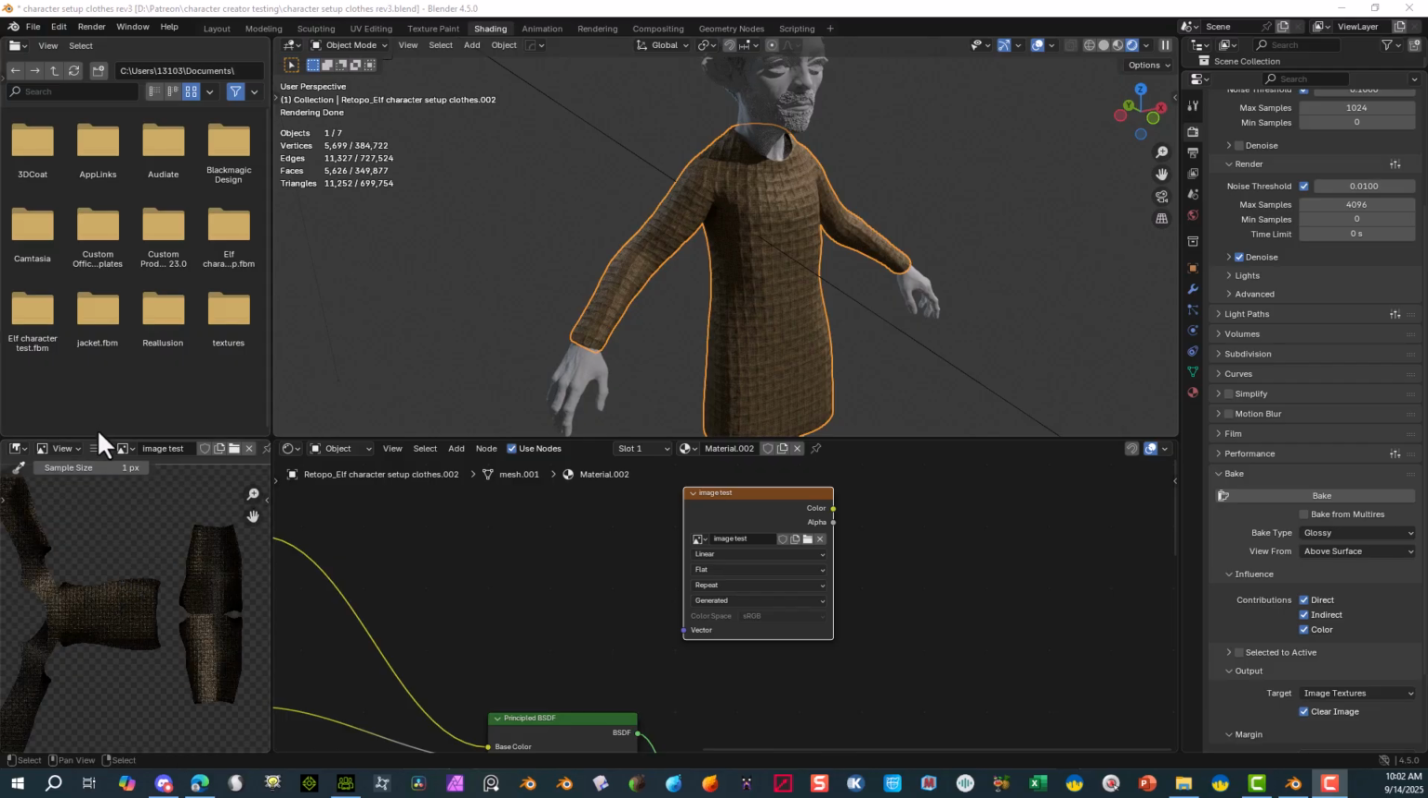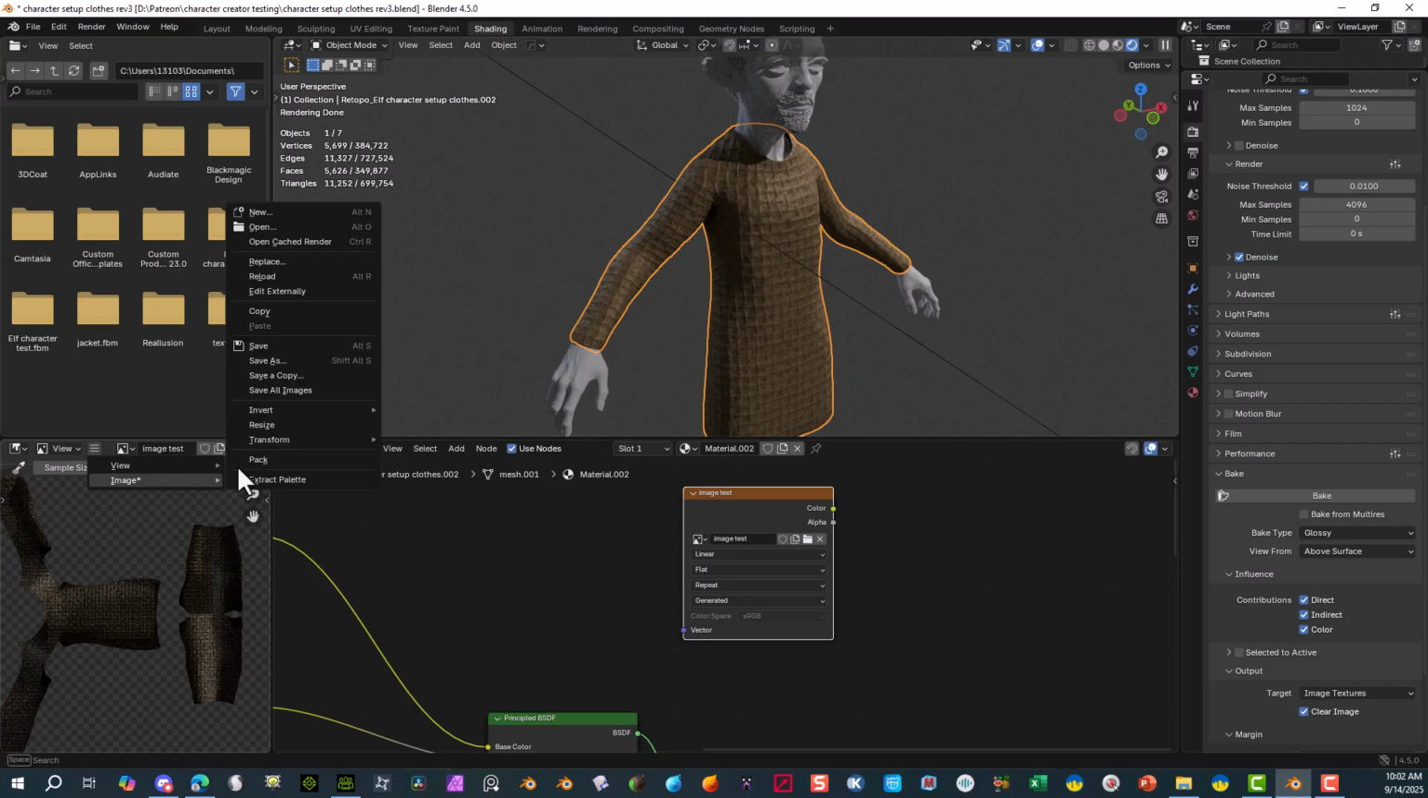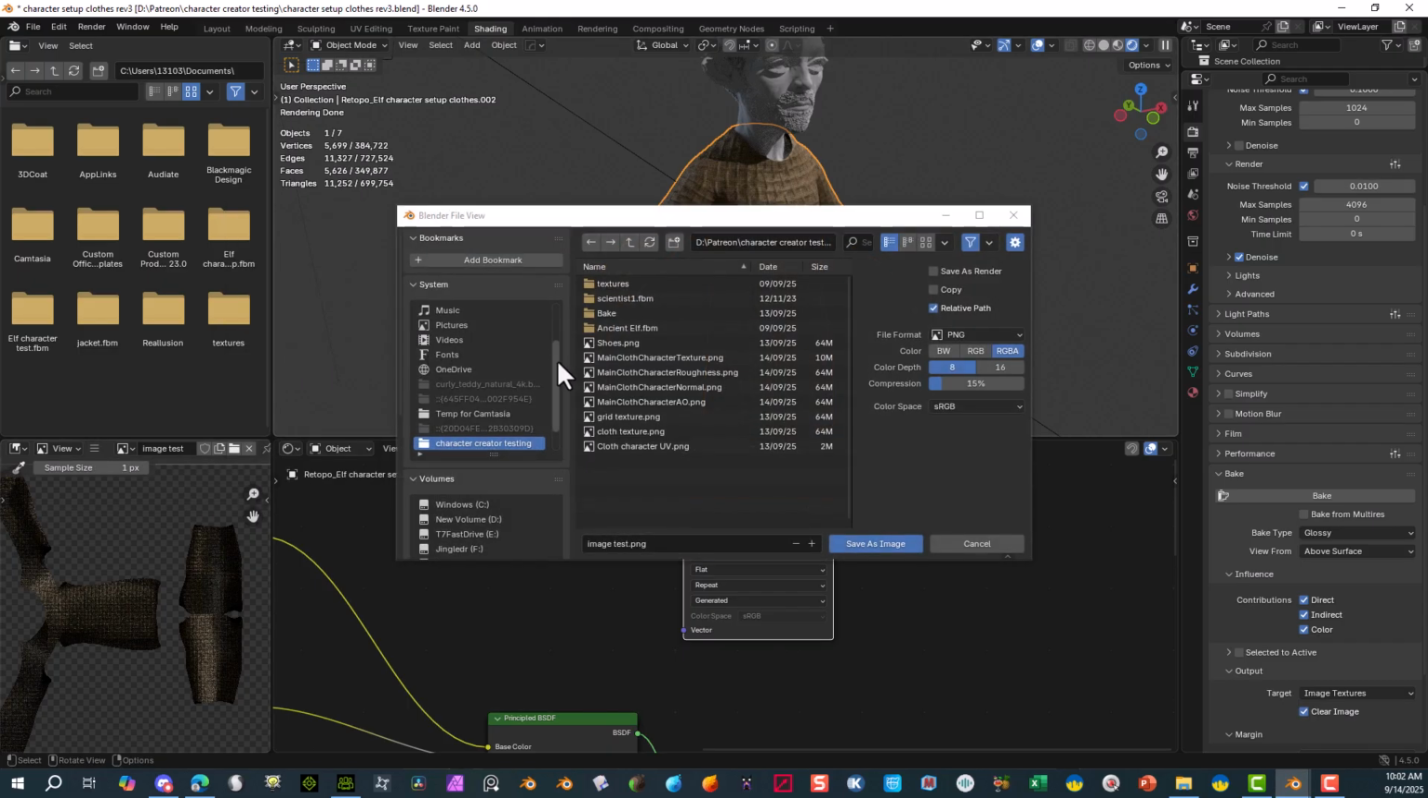What we could do here is go down to this little thing, go to image, and save as. This is where you have to remember where all this stuff is at. As you can see, I already have my main texture, a roughness map, a normal map, and I actually have an AO map. That's up to you, of course.